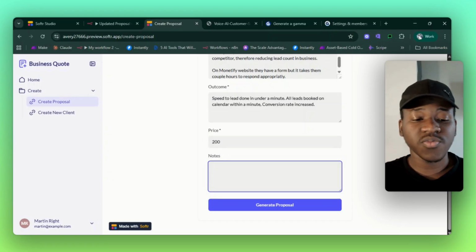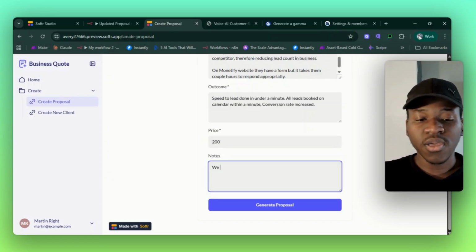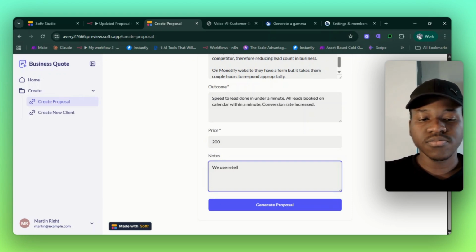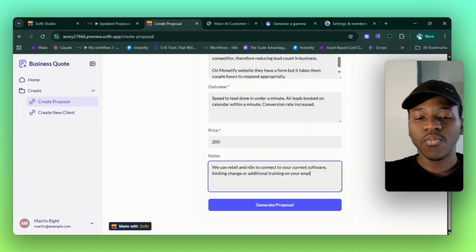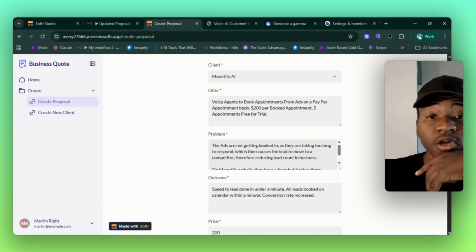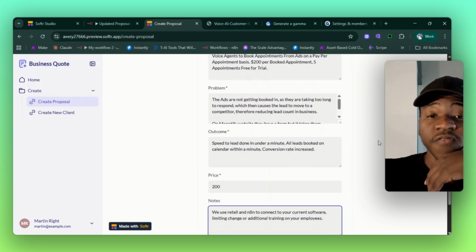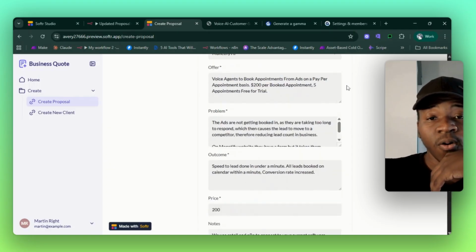Any additional information you want to put in, such as we use this software to connect to your current software, limiting challenges, or additional training on your employees. Okay.